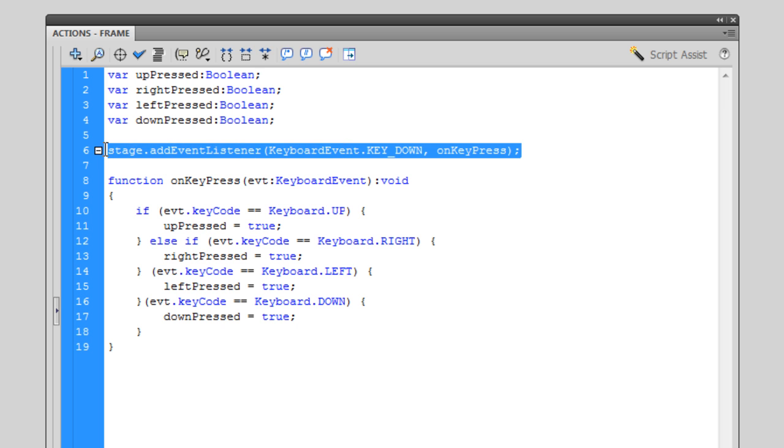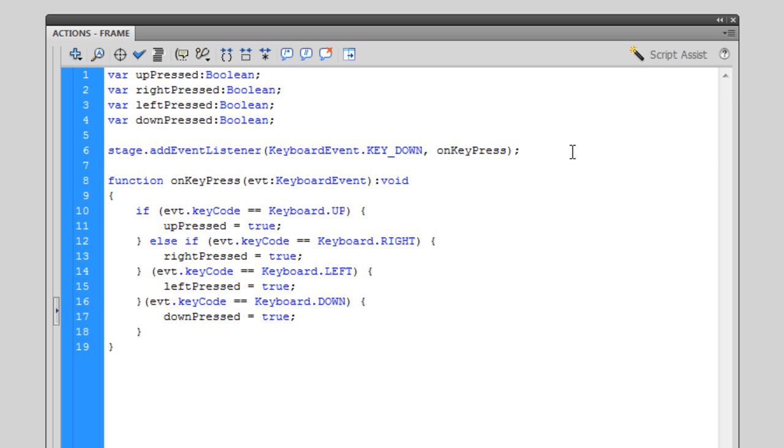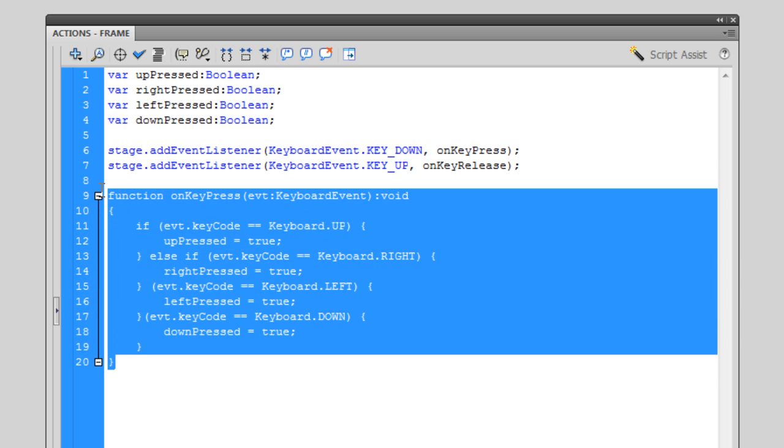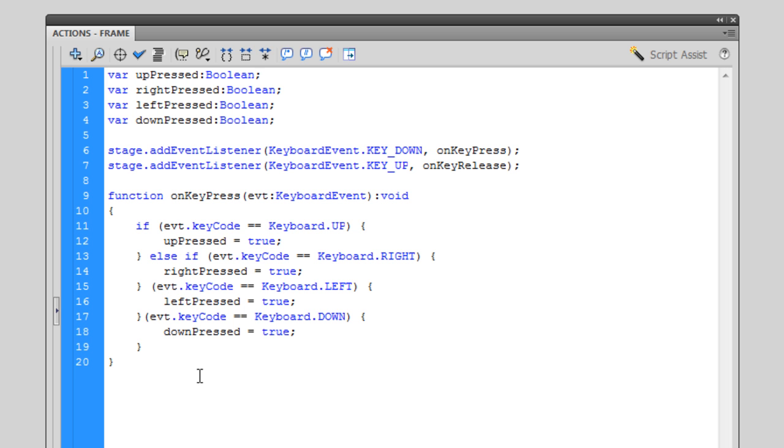So I'm going to take this line of code here and I'm going to copy and paste it. And where it says key down, I'm simply going to change that to key underscore up. And I'm going to change the name from on key press to on key release. And I need to now create another function. What I'm going to do is copy and paste this entire piece of code to save myself some time.